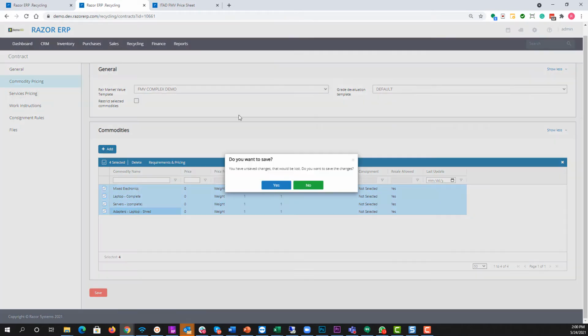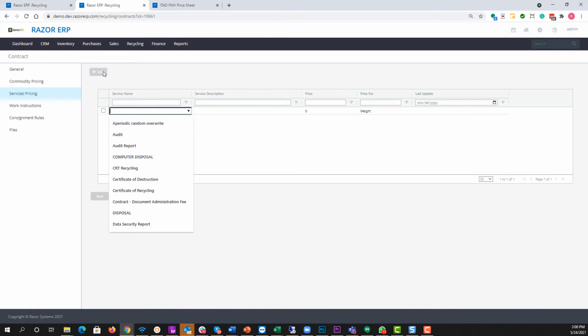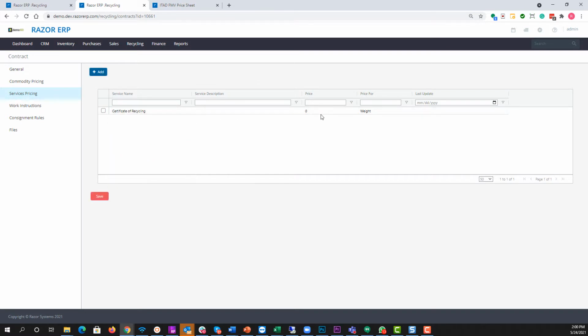Under services, you're going to be able to add different services. So over here, you'll have your certificate of recycling. If you wanted to charge a flat fee of, say, $150, you could charge $150 per order. If there was any disposal or freight fees, you would include that in the services.